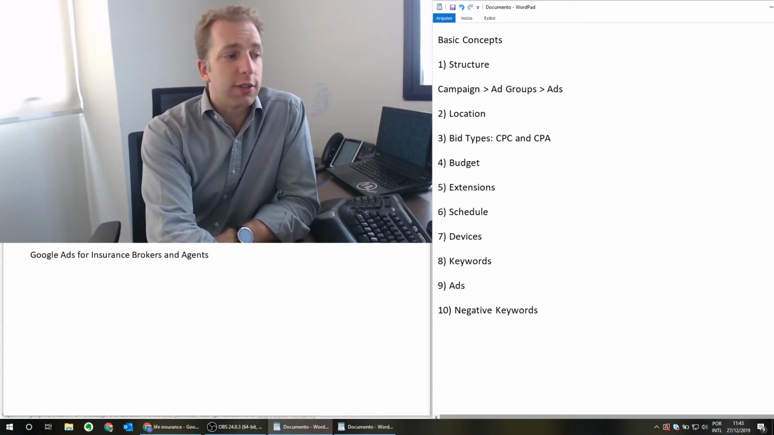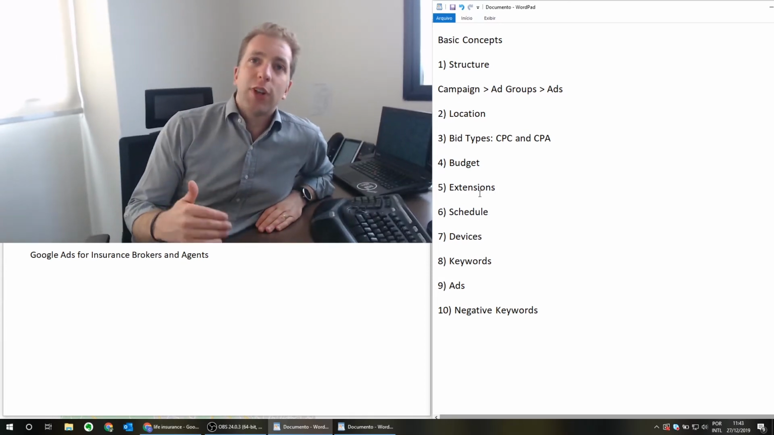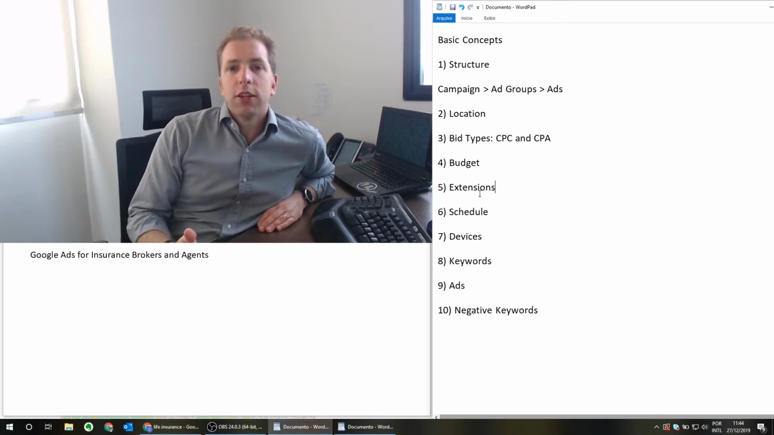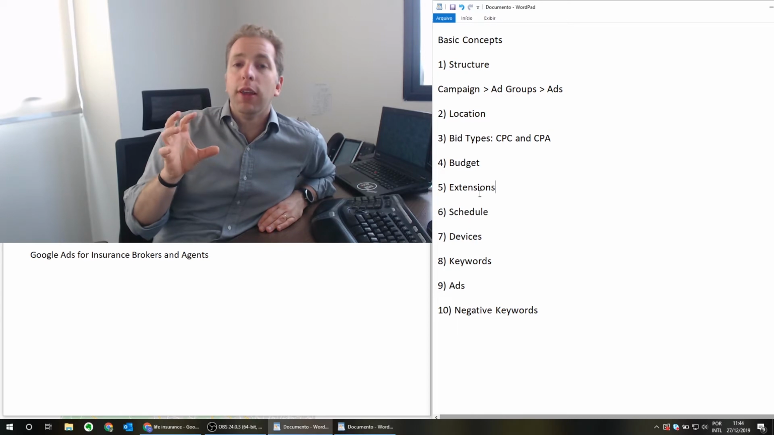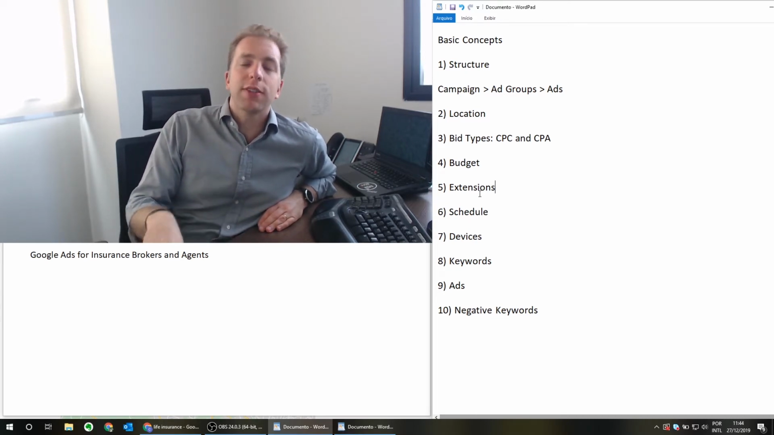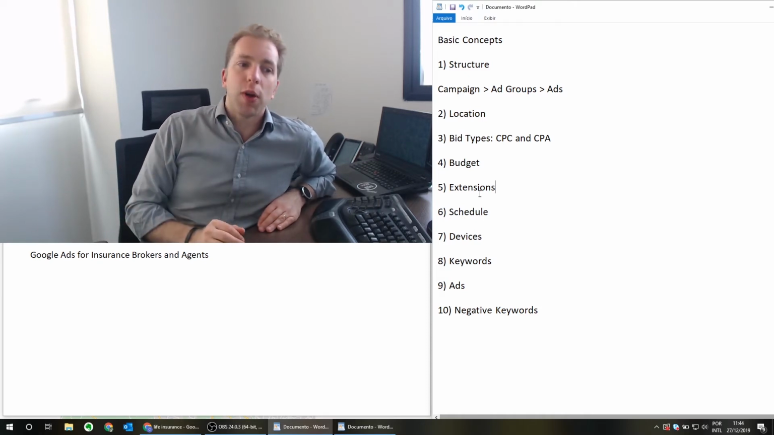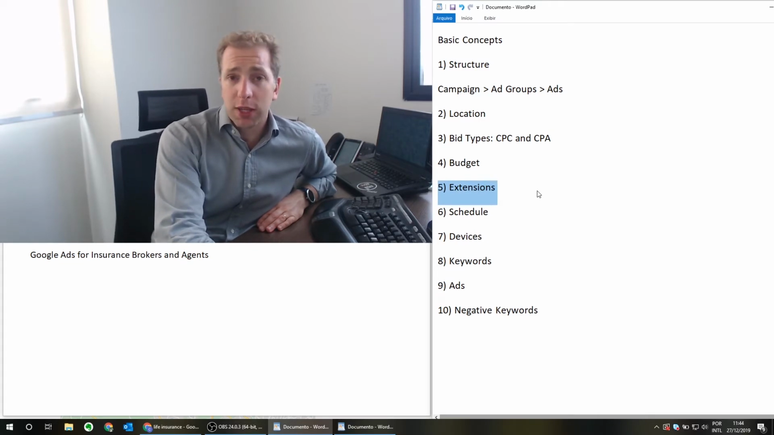Now, extensions. Extensions are things that you can add to your ad that are going to enhance it. So it could be a call extension, so your phone number. If you allow customers to go to your location, it could be your address. If you have a website, it could be links to your website. So you can enable those, and the more you have, the better it's going to be.